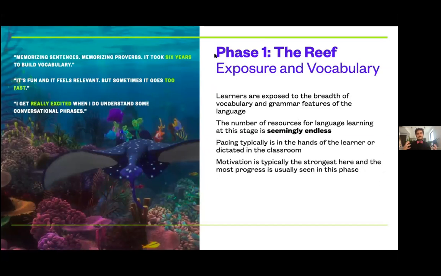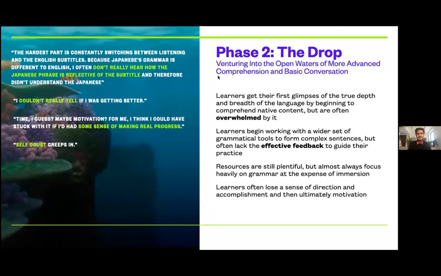And you know, this metaphor really helps us understand the experience of being at home in the reef, feeling comfortable, and then moving to the drop and going into the open ocean. Venturing into the open waters of more advanced comprehension and basic conversation. Next up.